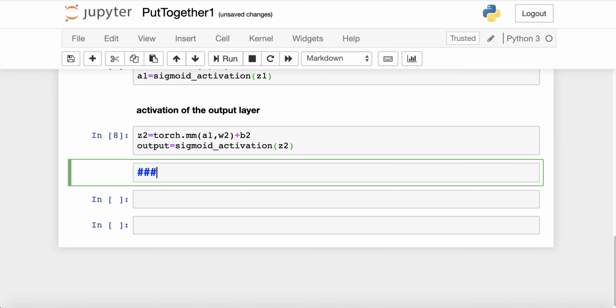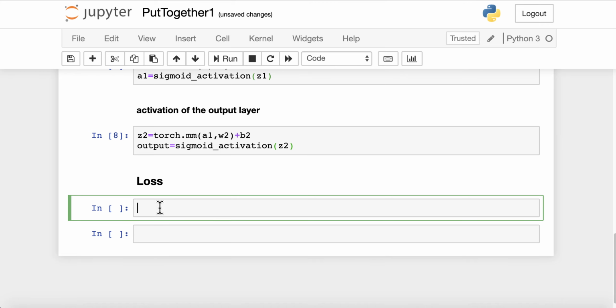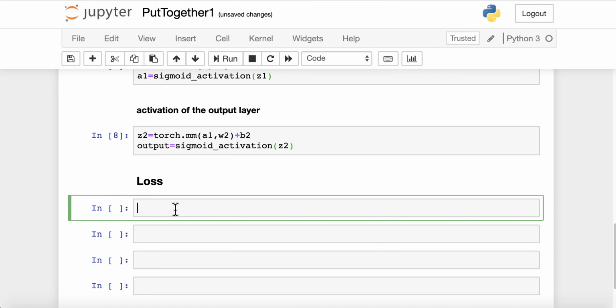Loss. We'll just define the loss very simply. The predicted output will be subtracted from the actual output, which is y. So y minus the predicted.